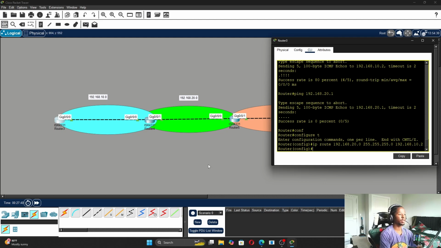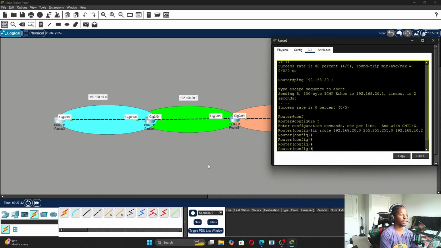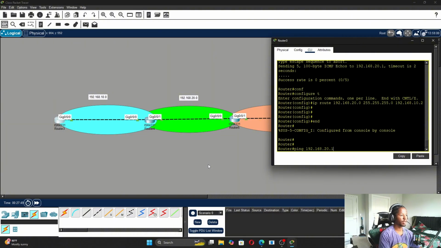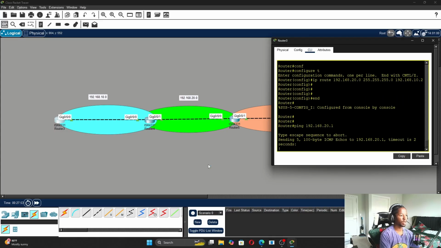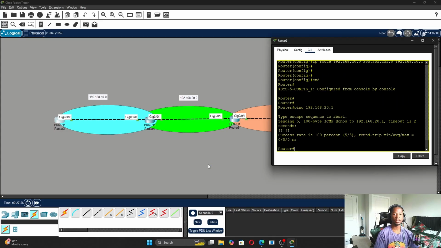Simple enough. All right, so go ahead and add in the IP route command. We'll do end, and we'll try this ping one more time. And as you can see, the pings work perfectly.